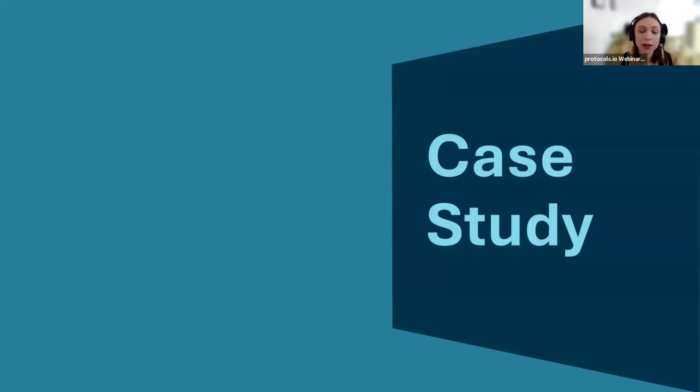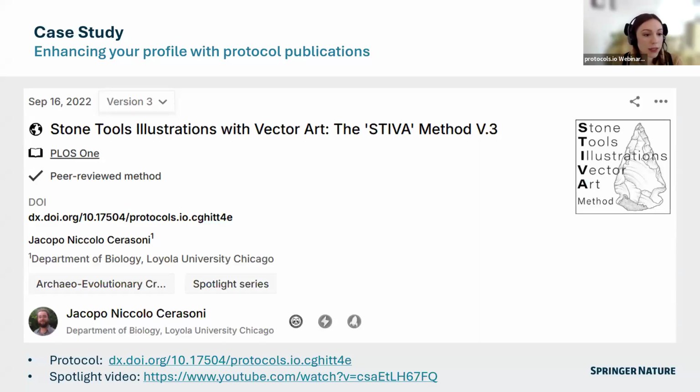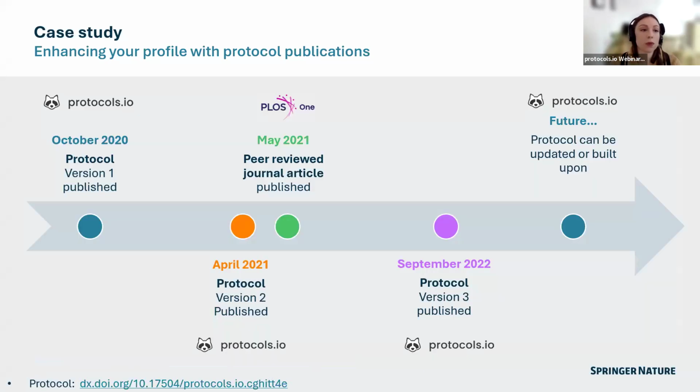I'm now going to do a quick case study to show you an example of what that looks like and what the impact can be for you. So this is Jacopo Zerazzoni, and this is the protocol that he published on the platform. And so you can access those there if you'd like. And going through this process really allowed him to enhance his research profile. And I'll show you how he was able to do that.